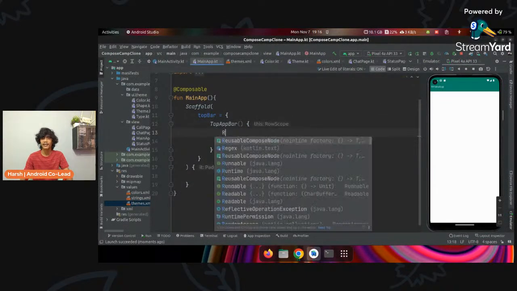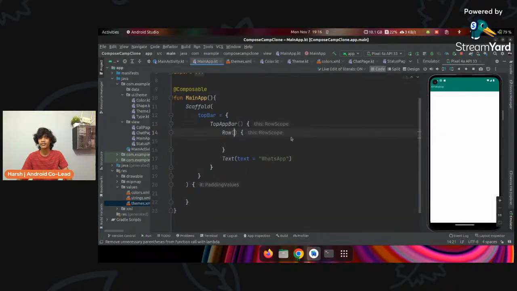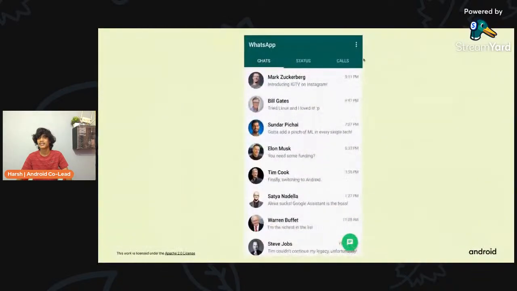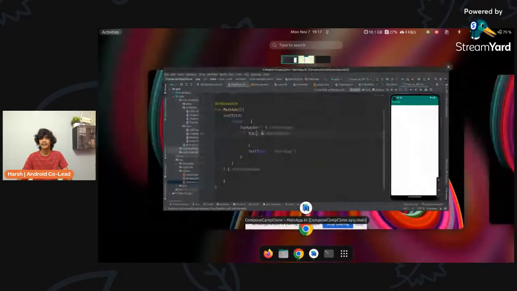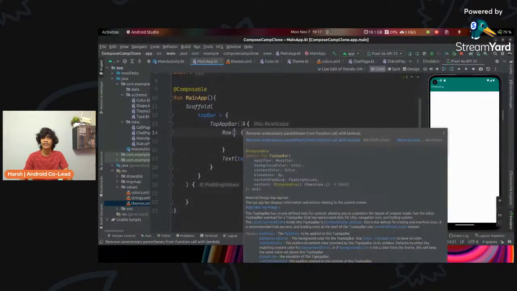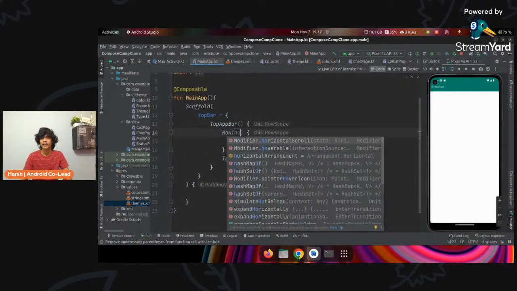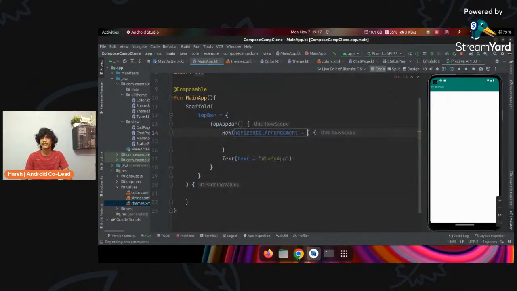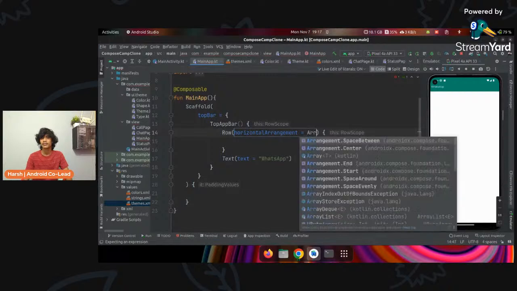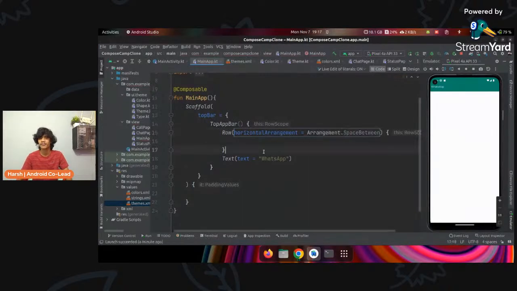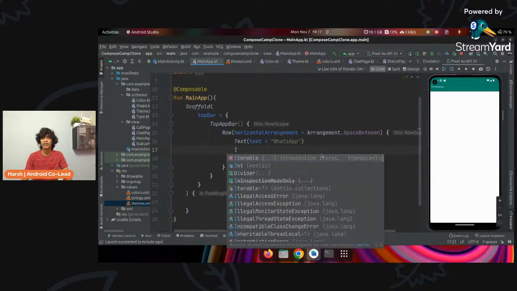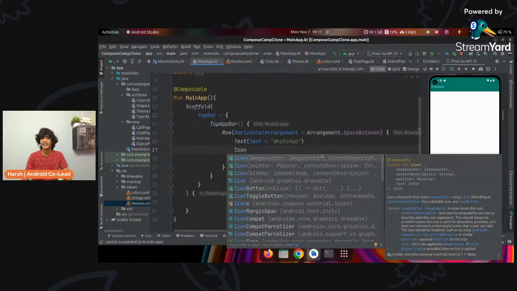Like I have to add a row here because we also want a three dot menu, right? So I will use horizontal arrangement, space between, and I will put this text widget inside this row, and I will also add an icon here.